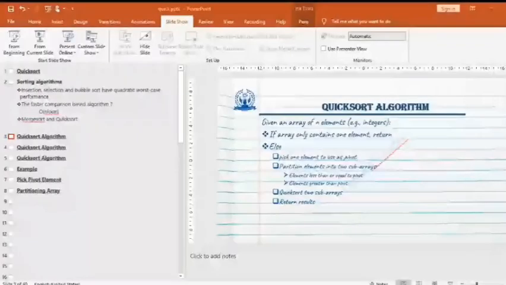So we are having two subarrays. We will divide the elements into two subarrays. The first subarray contains the elements less than or equal to the pivot element, and the other subarray has elements greater than the pivot element. After that, we will recursively call quicksort, then return the result. This is our procedure.